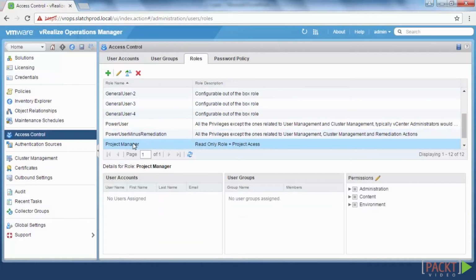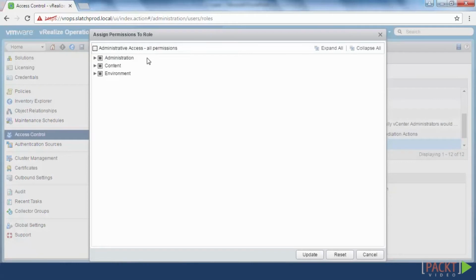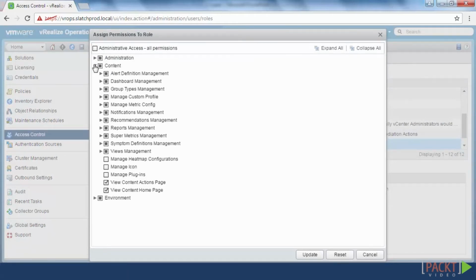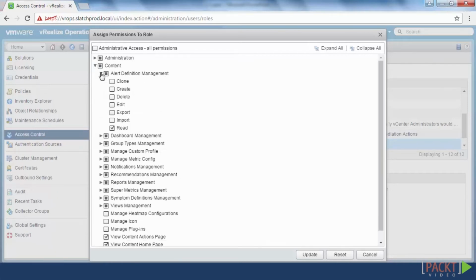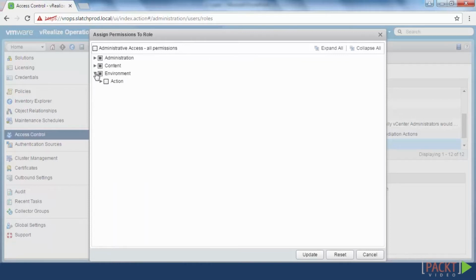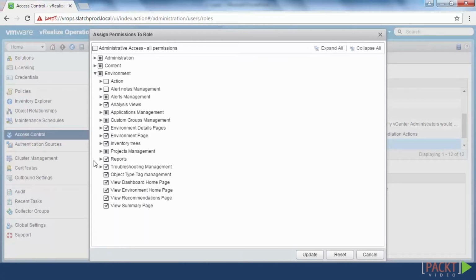Once we've cloned the role, the next thing we need to do is modify the permissions. So we'll edit the permissions. We'll by default already have the read-only role permissions applied. We can see there, for example, alerts, dashboards, and if we look at alerts, for example, we can see they can read, but not create, not edit, etc. If we look at the environment, similar sort of views.